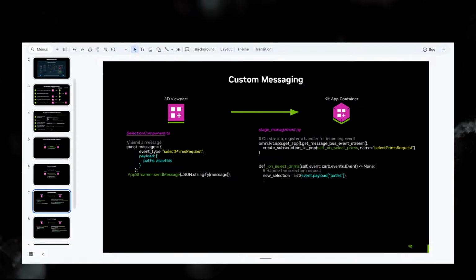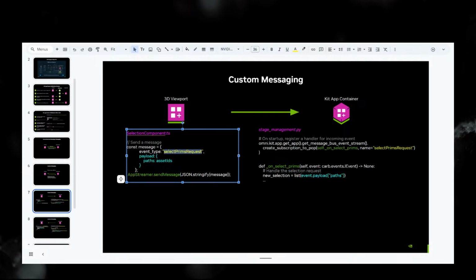So all you do is define an event type for what to select, in this case, and a payload that identifies what it is that you want selected. You use the app streamer API to send that message to the Kit application. That goes over TCP.